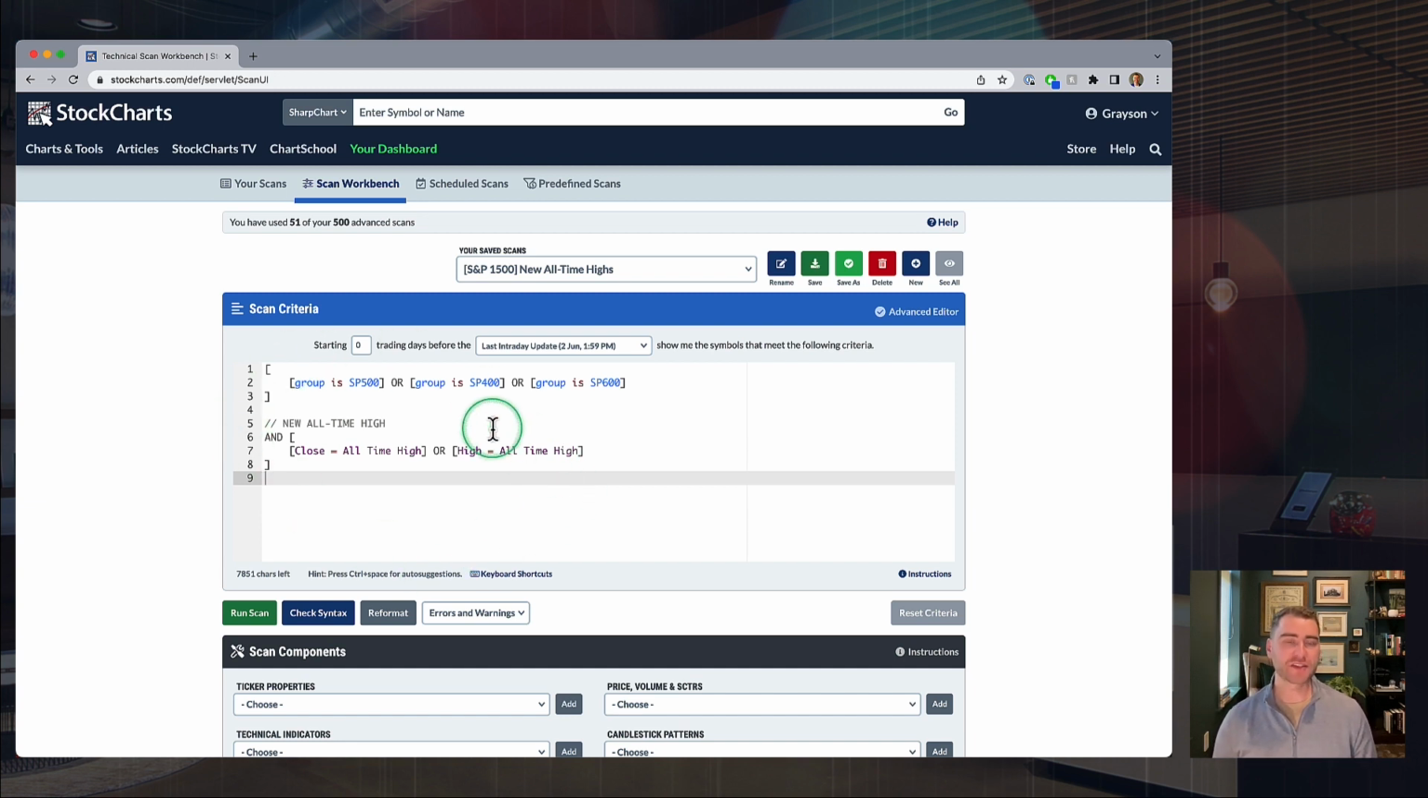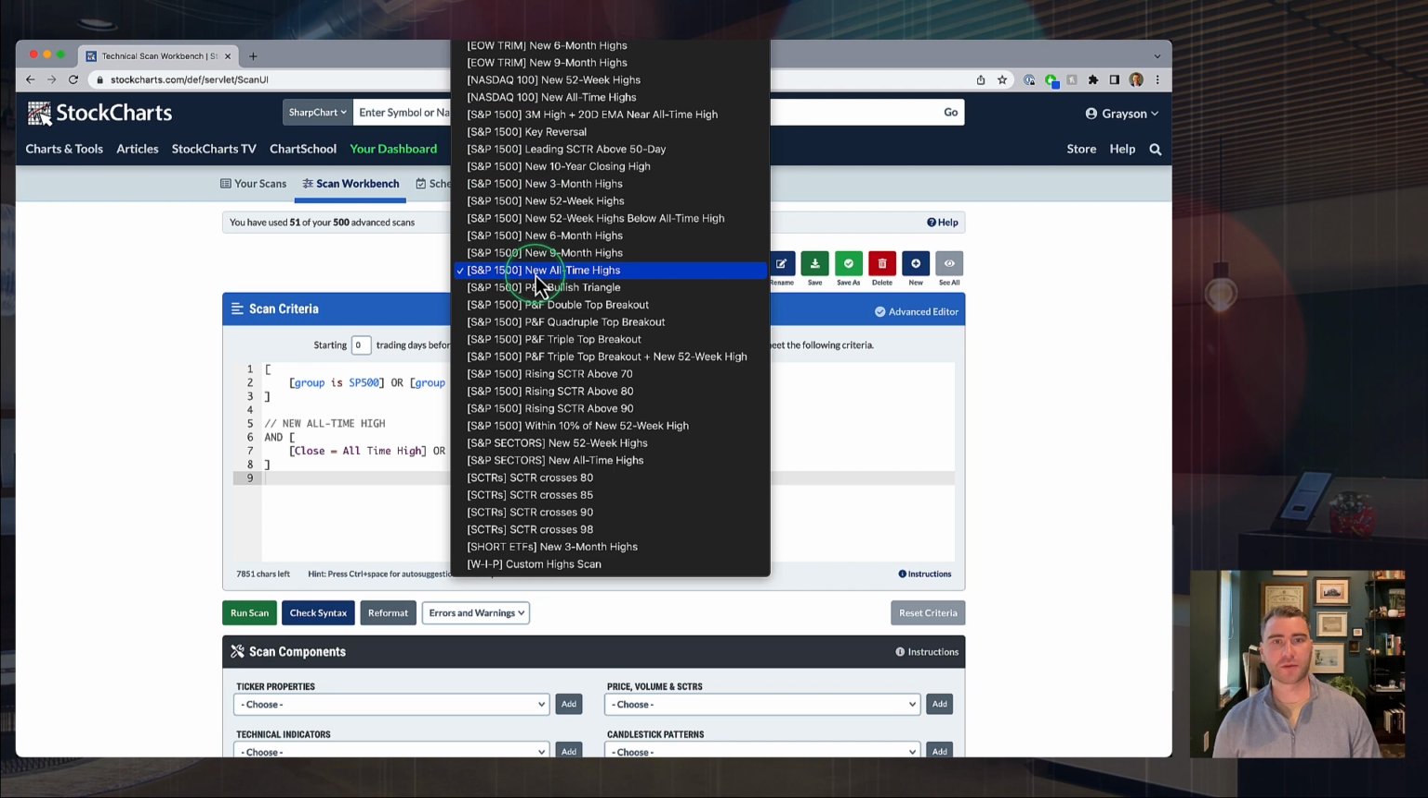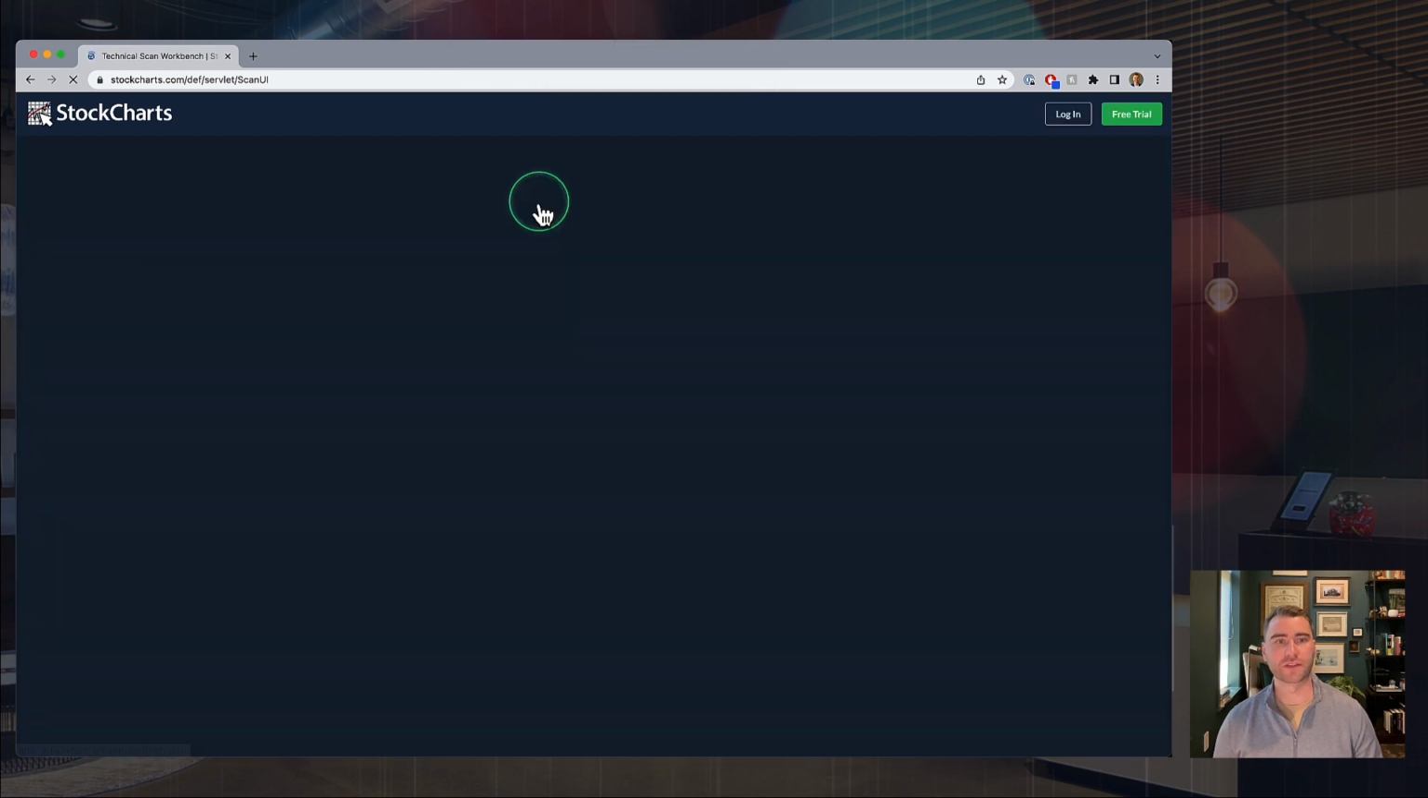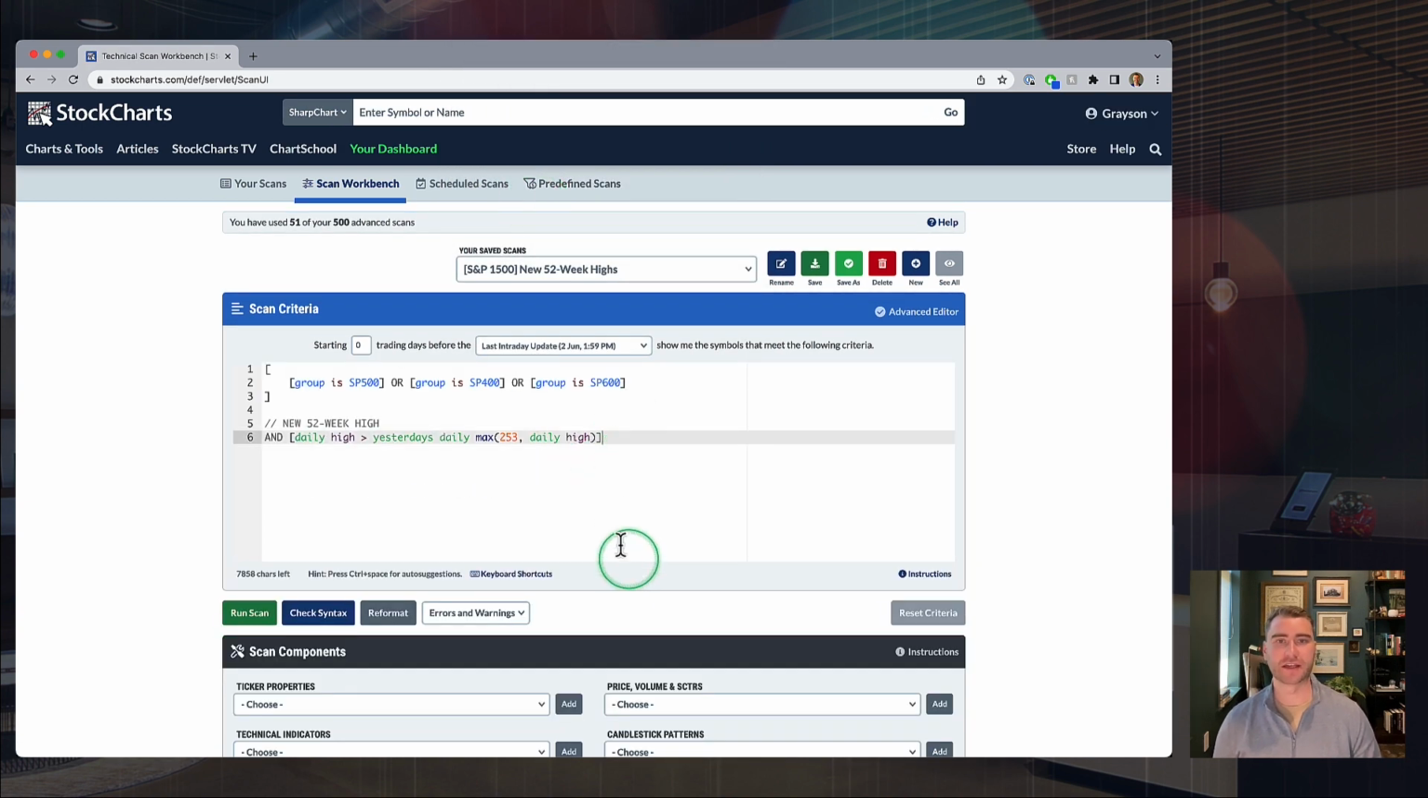The all-time high scan is a little bit different because it has its own complex criteria, with all-time high as a specific factor. So let's jump now to something like new 52-week highs and take a look at what that scan looks like. I've cheated a little bit by saving these into my own account just to save us time, but you can see exactly what these scans look like.